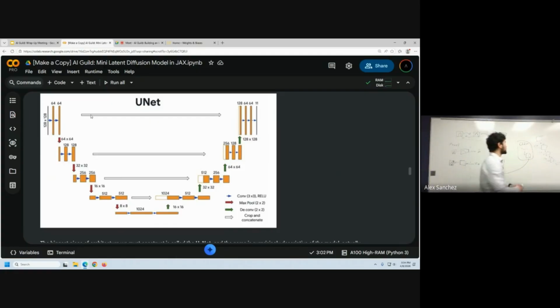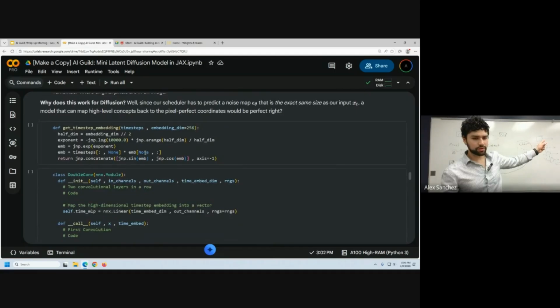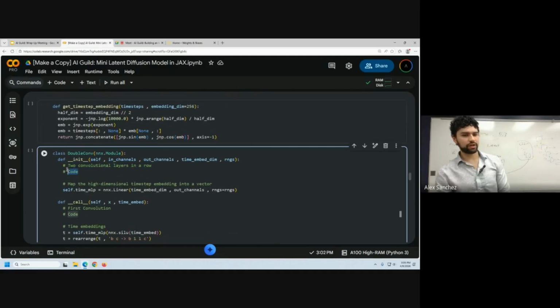Whenever we take a step down, we have to save whatever our output is here, here, here, so that later we can skip it to the other side. And you're going to see that's literally what we build. But the first thing, each layer has 2 convolutional layers, and that's exactly what we're going to code up. So we're going to start off. Don't worry about this time embedding.